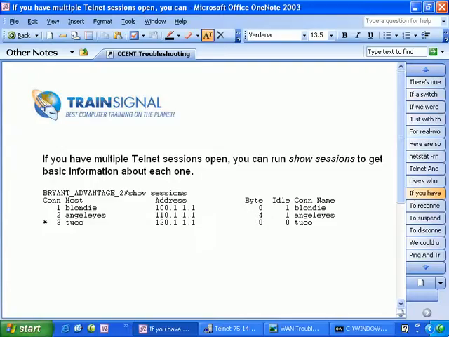Now, if you have multiple Telnet sessions open, you can run show sessions to get basic information about each one. And again, it's a handy command. You can see what host you're connected to. And to reconnect to any given Telnet session, you can use the resume command followed by the connection number.